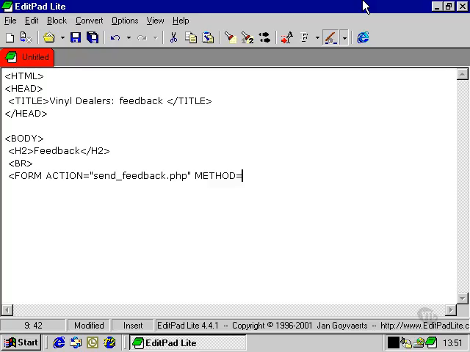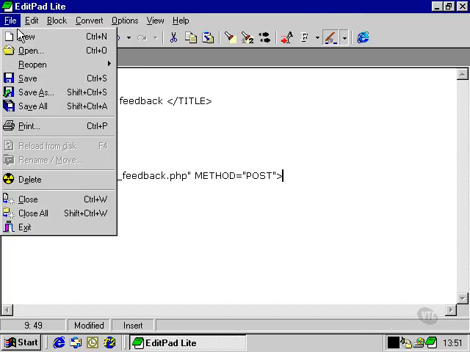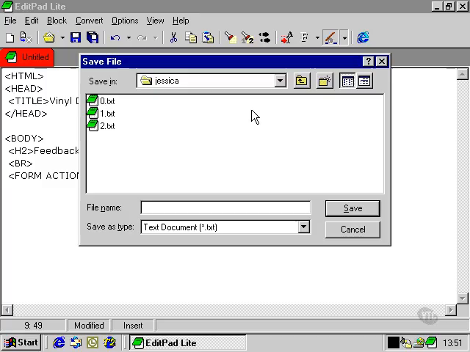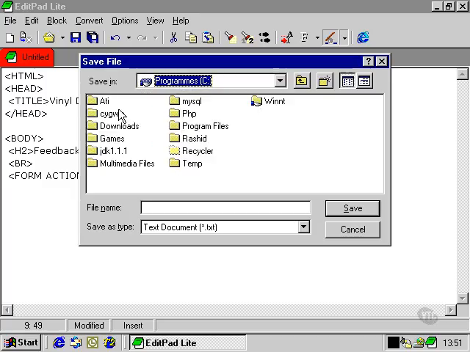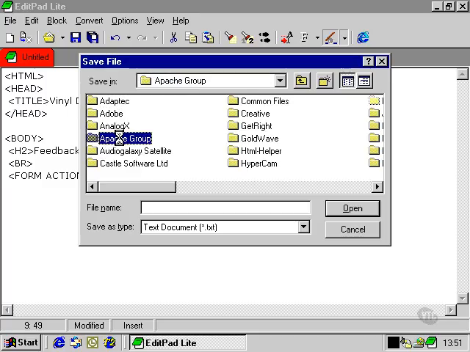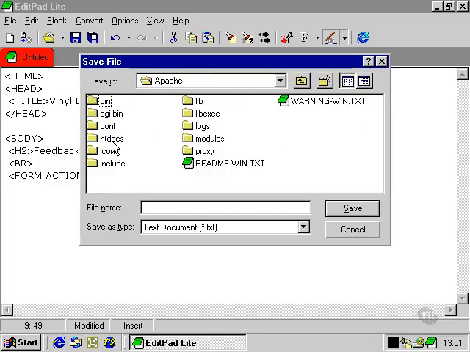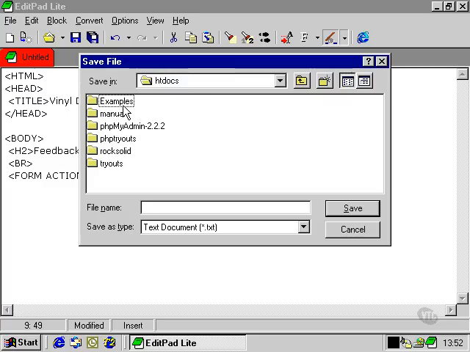And we're going to use the post method to send that data. Let's save our file onto our local host at the document root, and we're going to call this feedback.html.